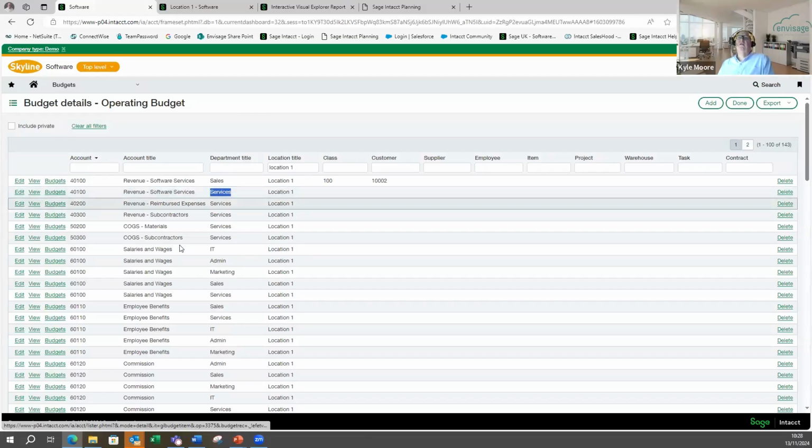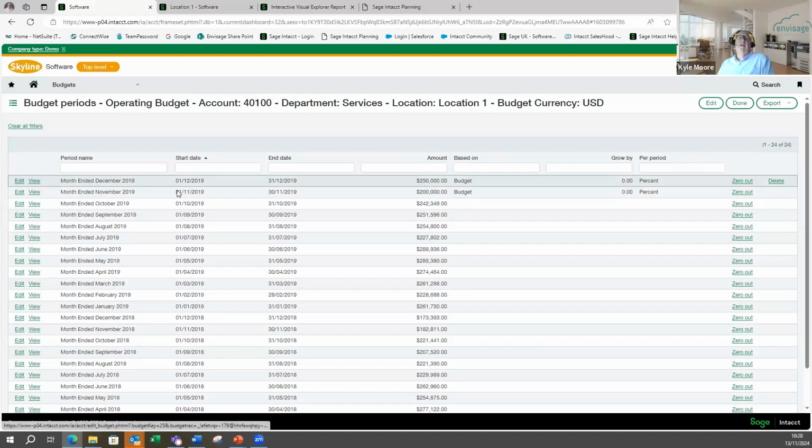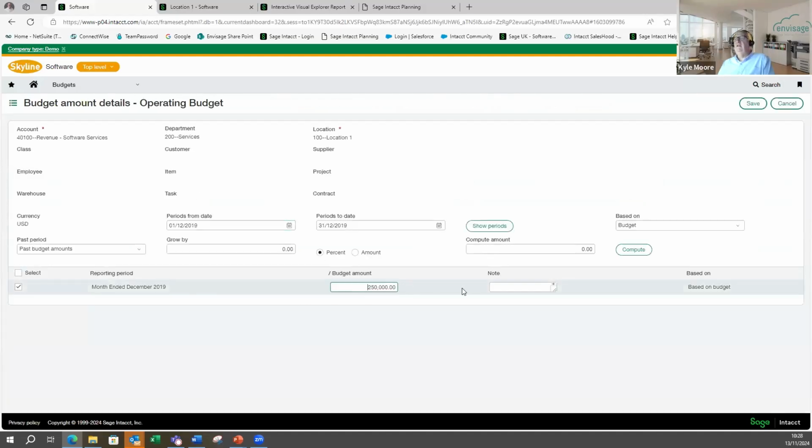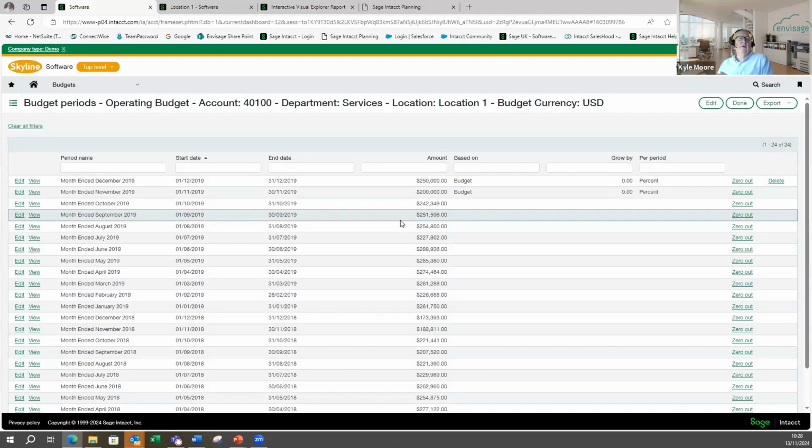So if I go into the budgets, I can actually see all of the different periods and I can look at my budget amounts and I can edit those budget amounts very easily, put in my new budget in here. I can also do things like grow the budgets by a percentage or by amount. And I can base the budgets on employee headcounts or actuals and things like that. So there's quite a lot you can do within your budget information there.